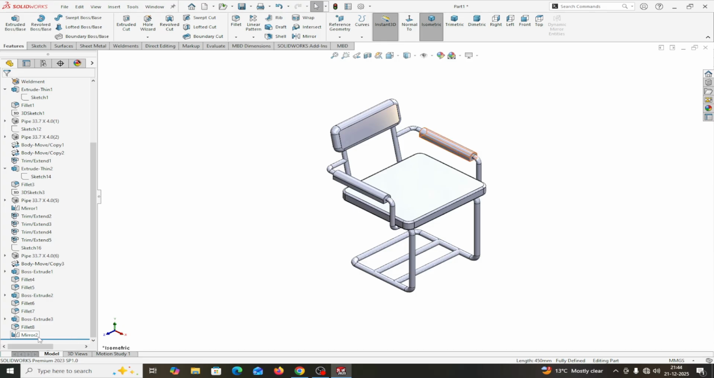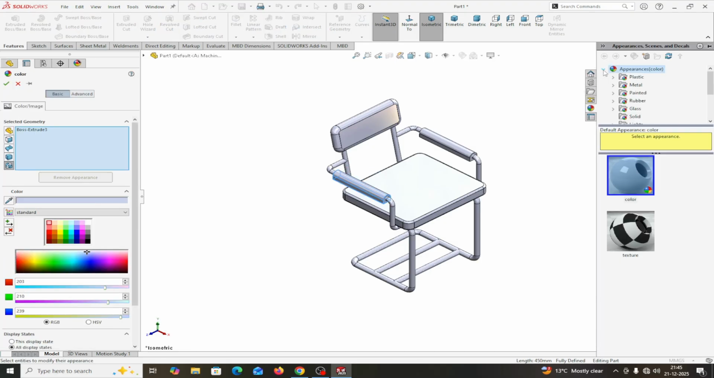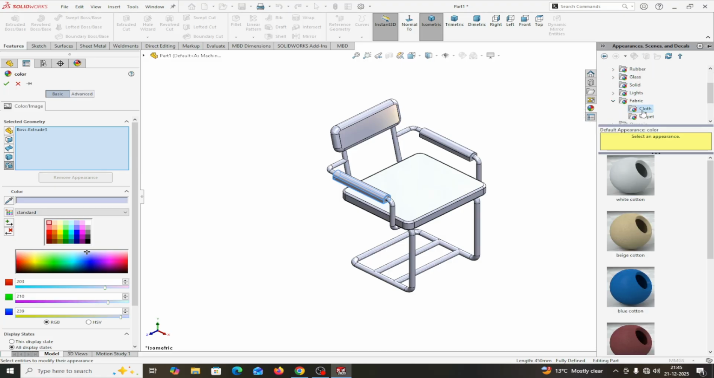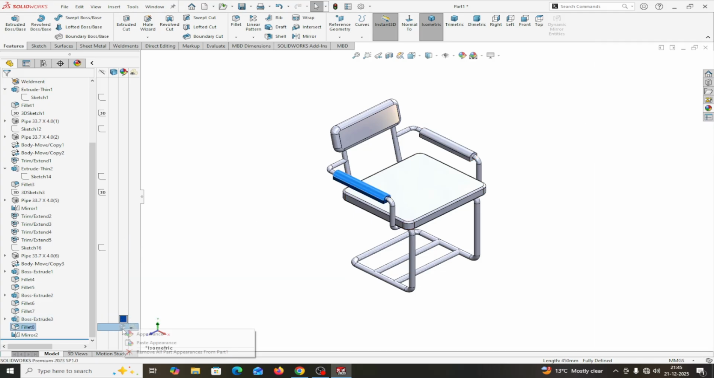First, I will provide the appearance here. Boss extrude with this one. I open here. I provide the thickness mostly in this from the Feature Tree Manager. Scroll, boss extrude, this one, appearance. Appearance, you go in the fabric, cloth, blue cotton, this one. Okay. This one, right click, copy. This one, paste appearance. Mirror, paste appearance, this one.